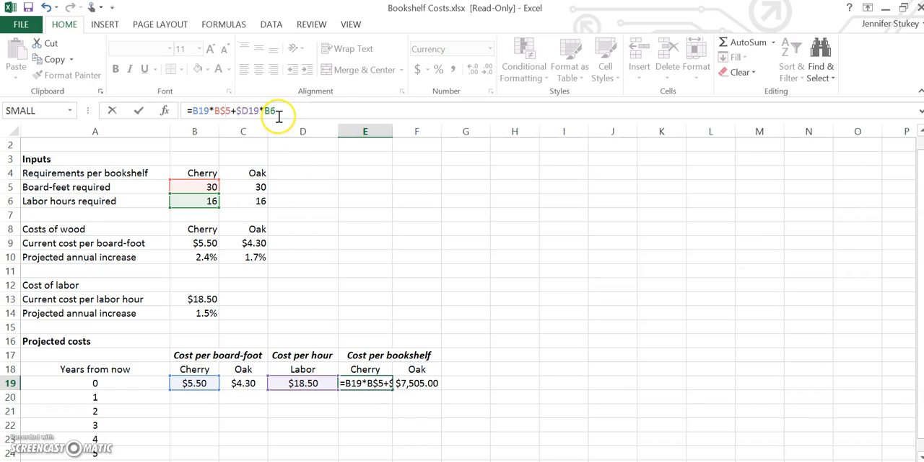And it's the same thing over here on B6 when you're looking at the number of labor hours required. You want to be able to copy it over to the oak bookshelf, but you don't want this to go down a row as that information is being copied and pasted. So you put that absolute value there, and you can copy and paste this over to the next column and get $425, which is correct.